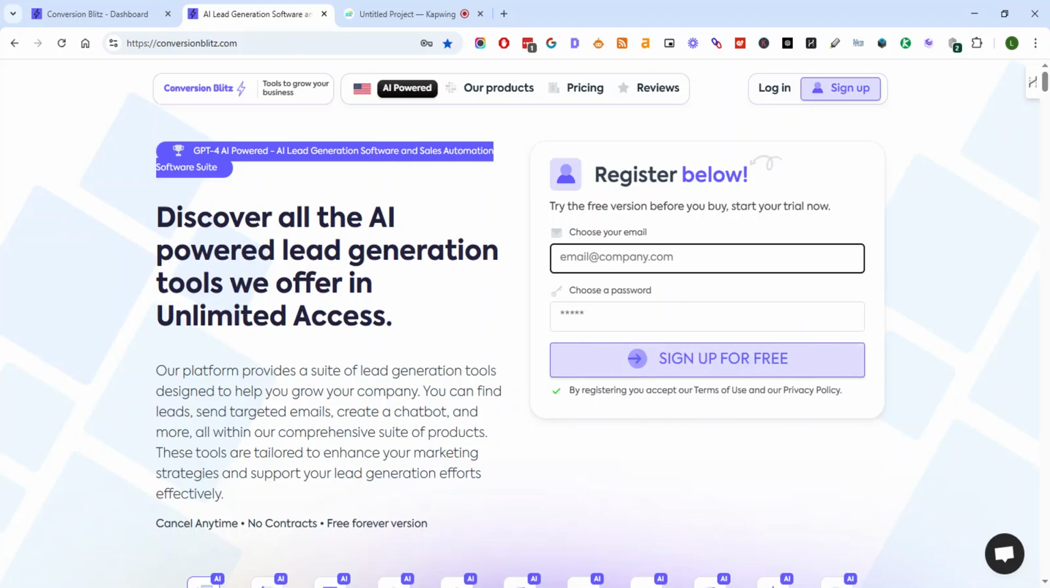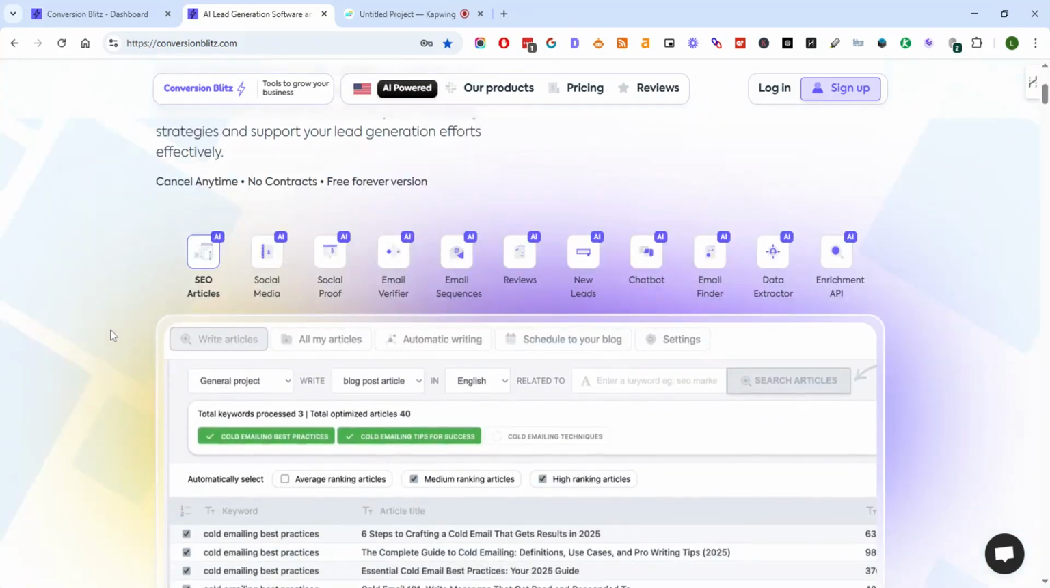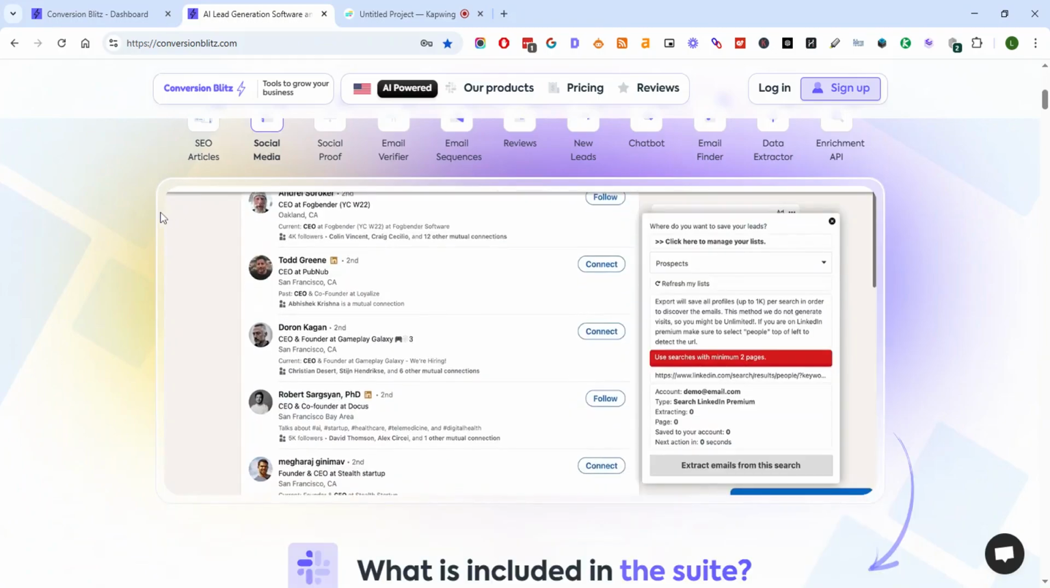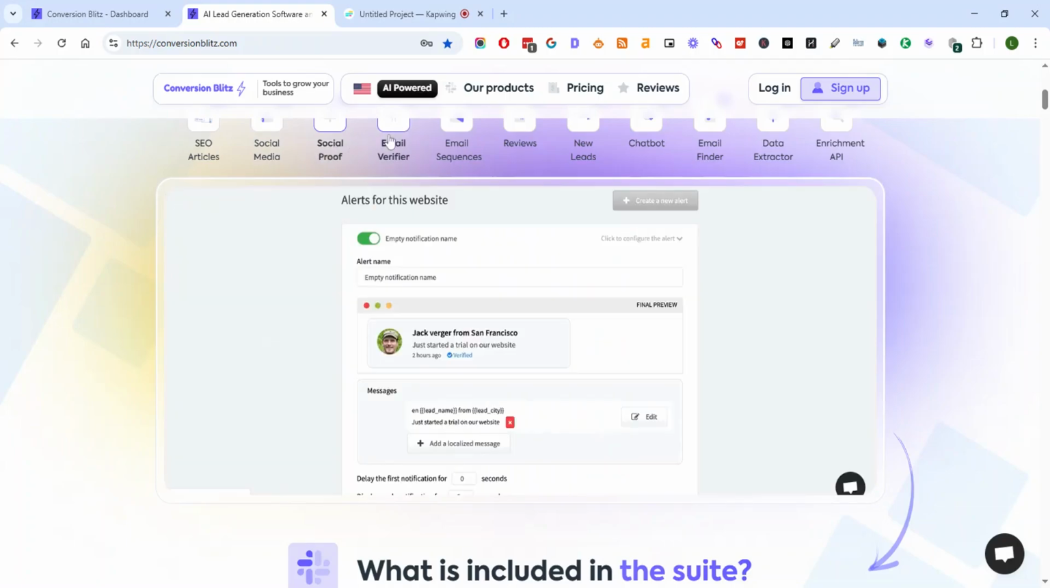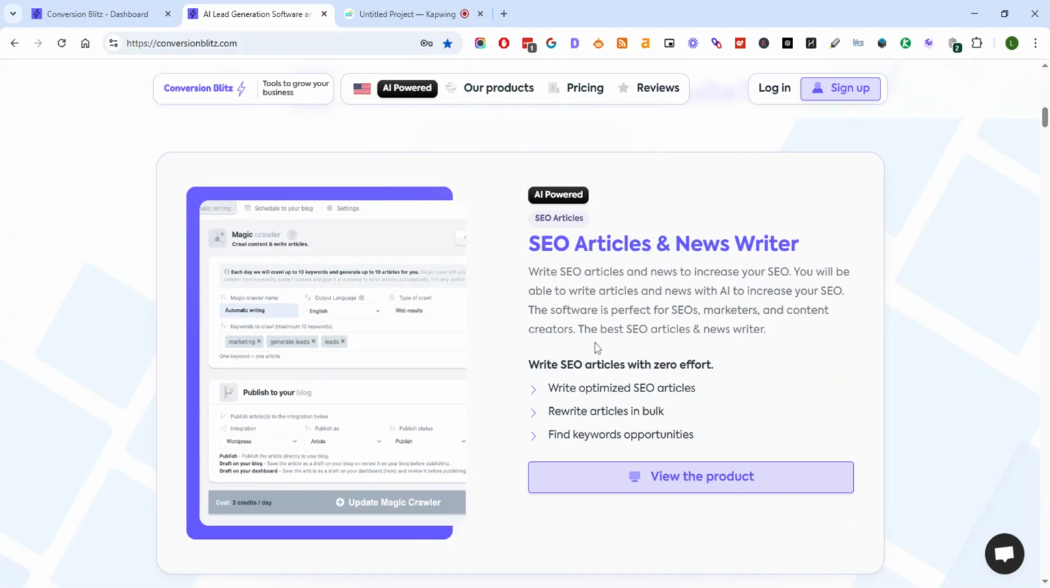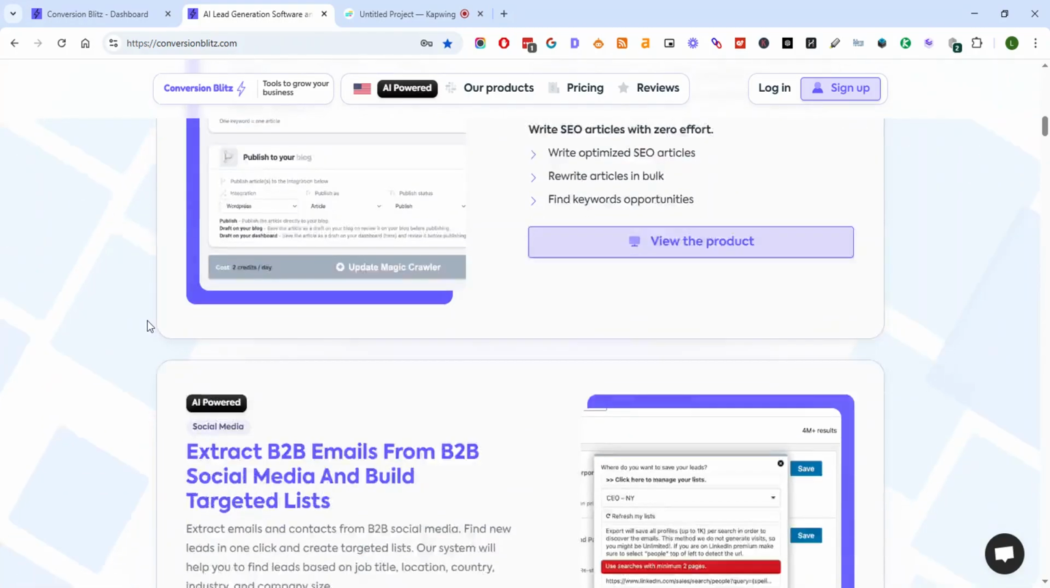But this is basically a GPT-4 AI-powered lead generation software and sales automation software suite. We've got an entire suite of tools here. You can see here, this is the SEO articles tool that I just demoed for you, but we've also got other things as well, in terms of social media, social proof, and email verifier. Actually, I'll take you through this. So again, this is the SEO articles and news writer. That's one product that we have.